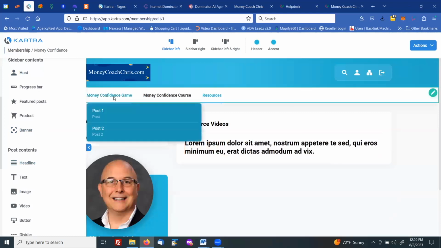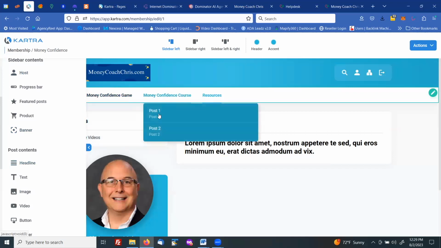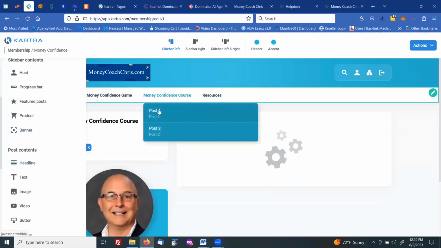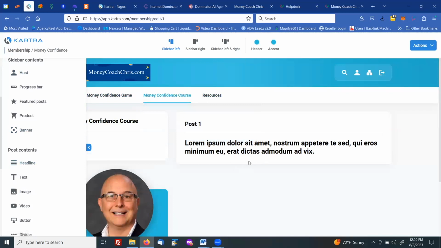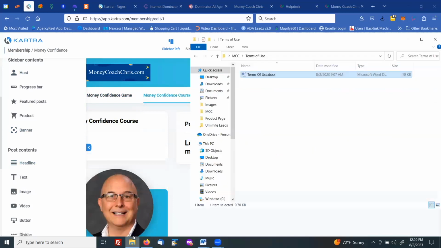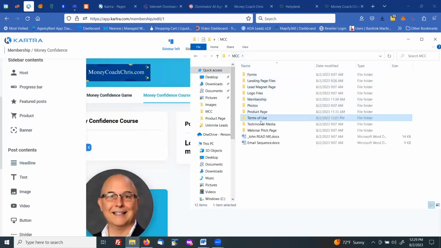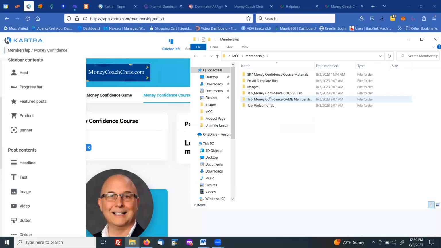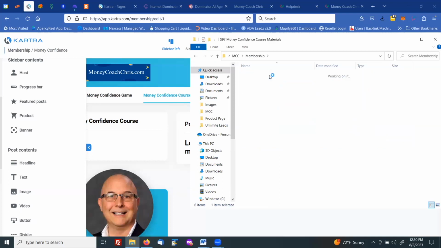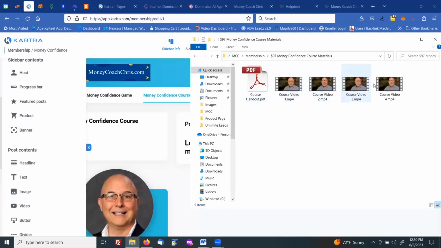Now I know over here on one of these, on the course, I know that Chris has stuff in here to download. Let's look at the course. Let's go back here. Product membership. Okay, here's the course materials. So he's got some videos here, and he's also got a course handout. So let's go ahead and just add that in here.